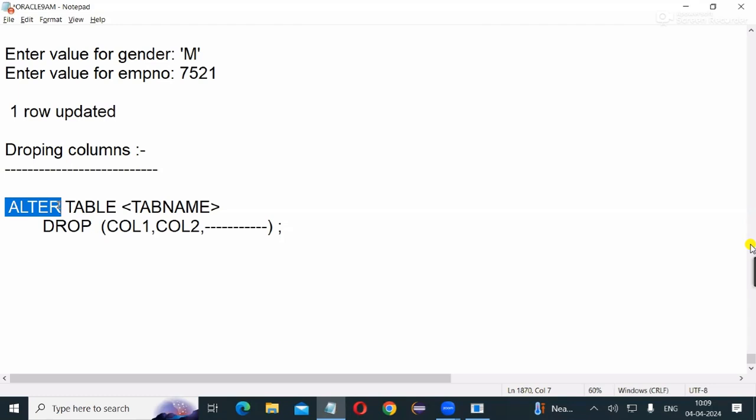Add a new column, then add a new row: insert. Add a new column: alter. Remove the row, remove the column, changing the column name. For all this column related, use alter.